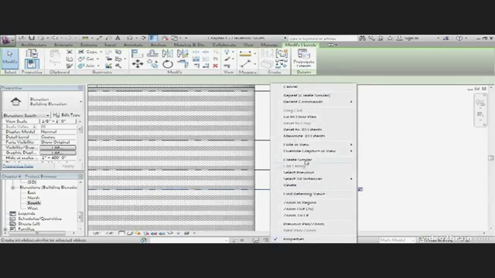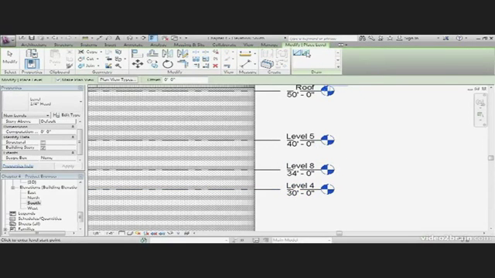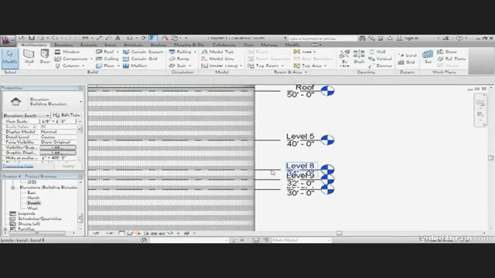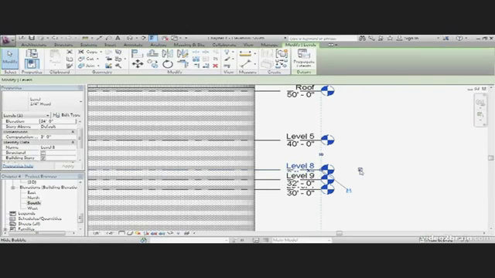Right-click level 4. Let's go create similar. On the drop panel, click Pick Lines. Let's give it an offset of 2 feet. Let's offset another level up from level 4, 2 feet, and hit Escape. Let's select level 8 and uncheck Hide Bubble. Let's select level 9 and uncheck Hide Bubble.